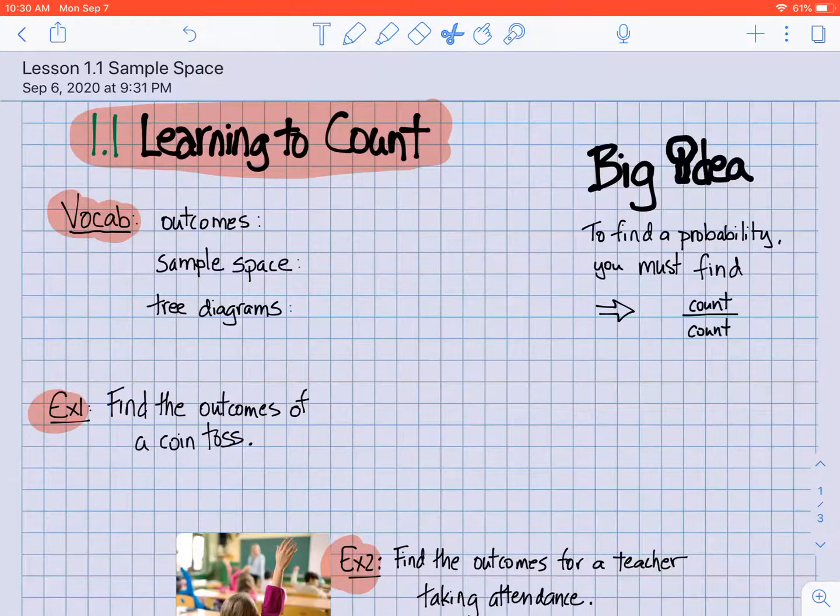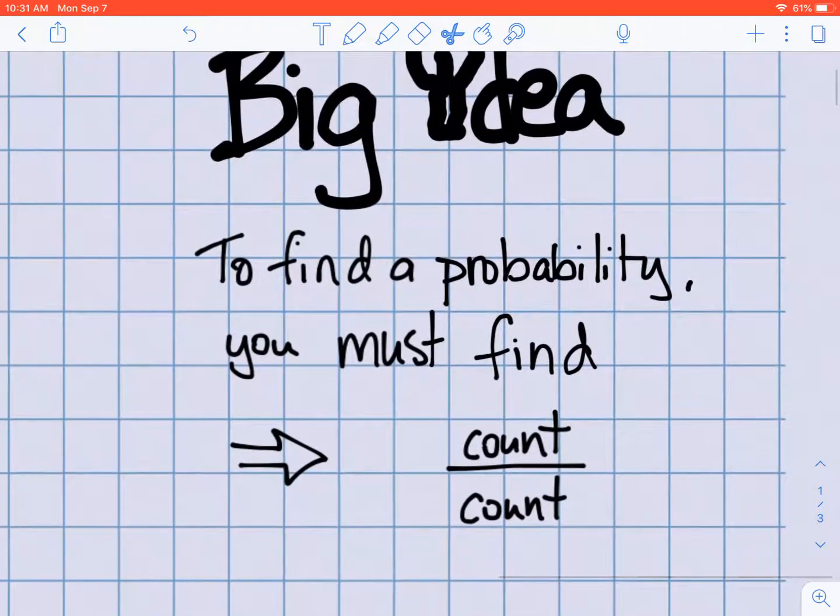Welcome to stats class, probability and stats, I should say. Here goes our first lesson, learning to count. This should not be too stressful for you. And here's the big idea. Let's zoom into this idea.